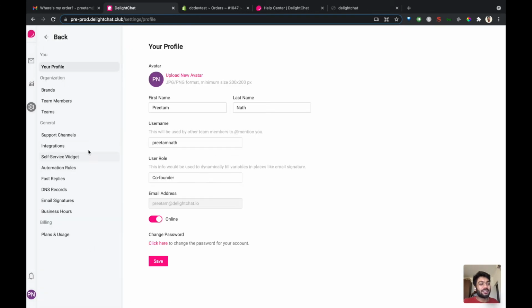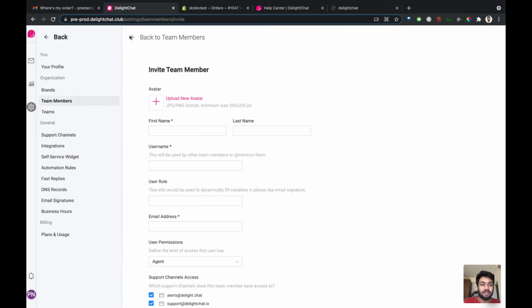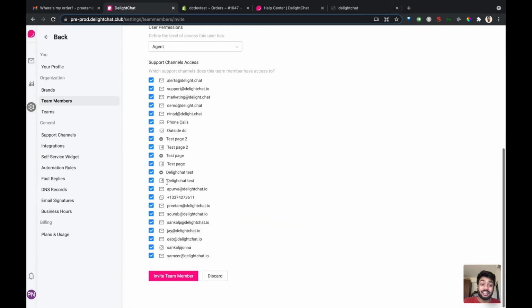I'll just quickly take you through settings. Like I said earlier, you can invite new team members from here. Just click on the invite team member button and fill in the details. They will receive an email.